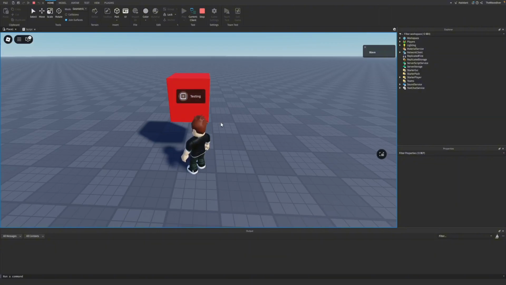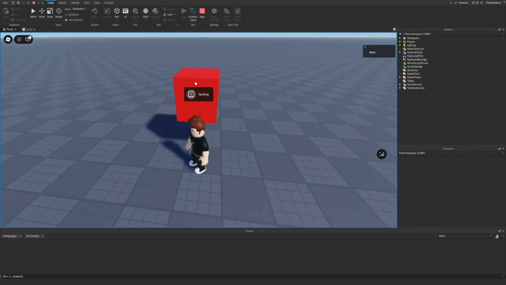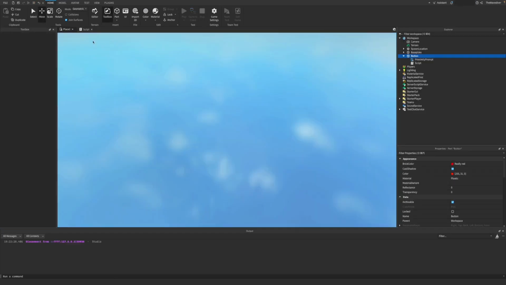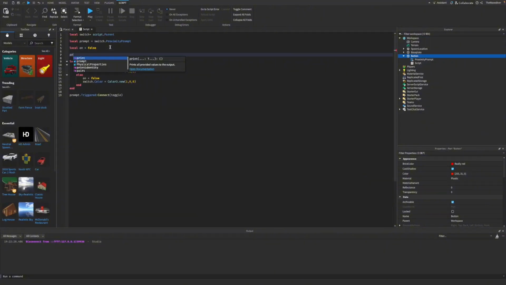Now one thing I do want to add is, if we see here, the action text remains the same, so you can't really tell what you're doing. And so I want to change that, so if it's off, it'll say turn on, and if it's on, it'll say turn off. So to do that, here's what we're going to do. Right now, when it's false, it's going to turn the switch on.